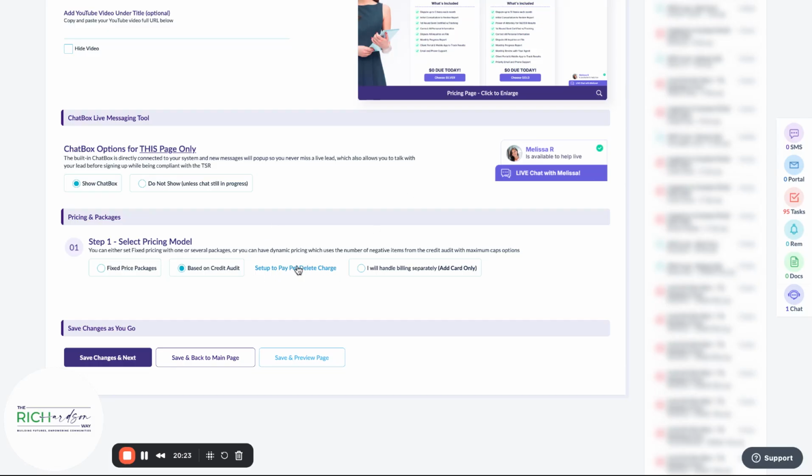But you have to go into your billing settings and then set up your pay for delete option. So if you're charging this amount for inquiries, this amount for collections, personal, you would go and set that up. And then once it's set up, based on your credit audit, it would generate a bill for them or get them an estimated cost, per se.